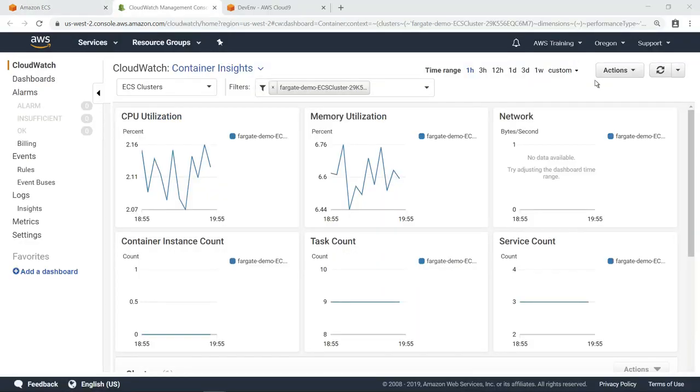The new Container Insights dashboard provides a more extensive and customizable metrics display and a wider range of information, including CPU and memory utilization, task and service counts, storage and network performance, and container instance counts for clusters, services, and tasks.